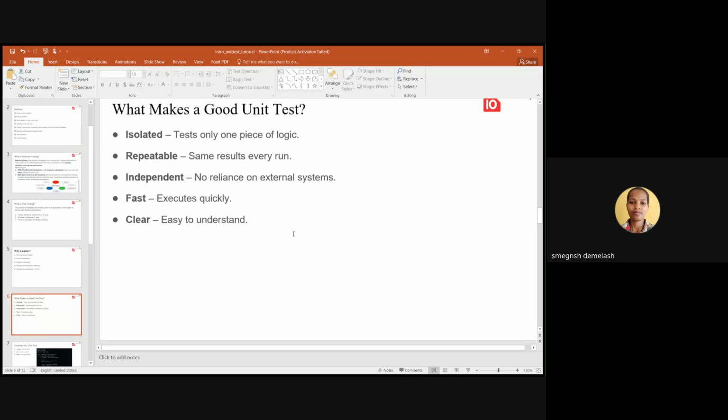And it should be independent, so it doesn't need to depend on external systems. Which means when you run the unit test, it doesn't interact with your API or your database or any other external systems. So you just test your code there, and you can run the code, but it doesn't have a dependency on your database or any other external systems.